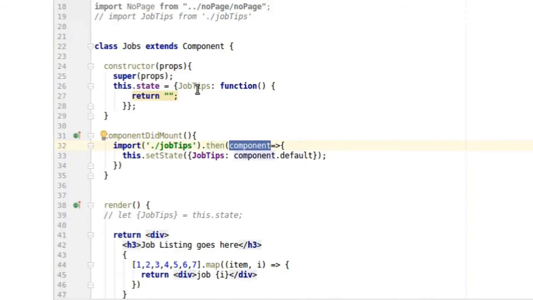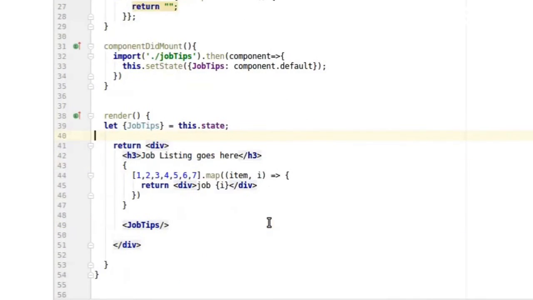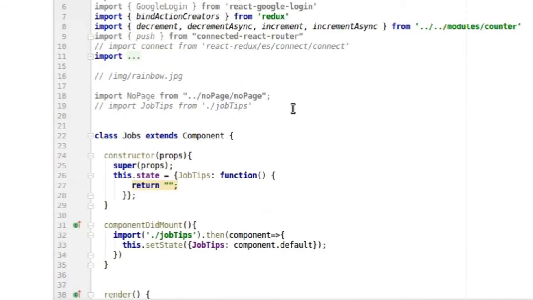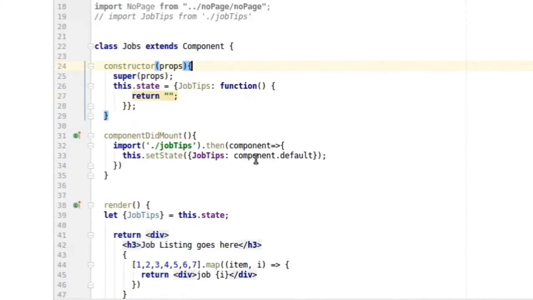First of all, you have to create an object inside your state in which you will store that dynamically imported module, right? On componentDidMount, I am using dynamic import and it will return a promise. Inside this then method, I'm storing this dynamically imported module inside our state, and from this state I will use this module. I have commented out the normal import.